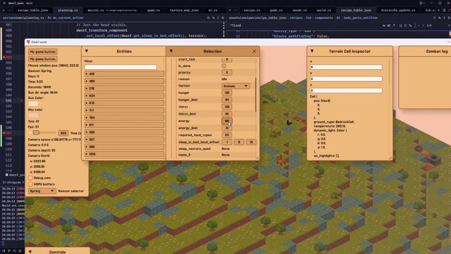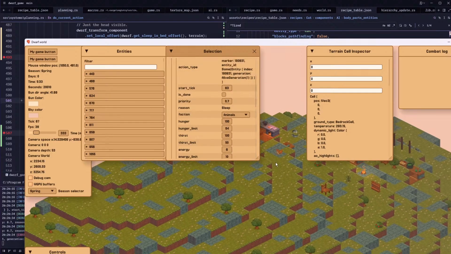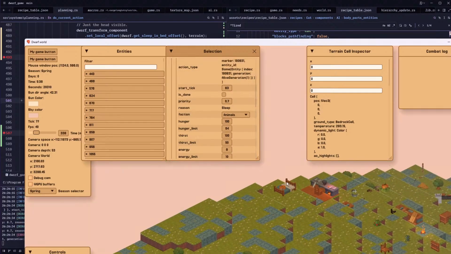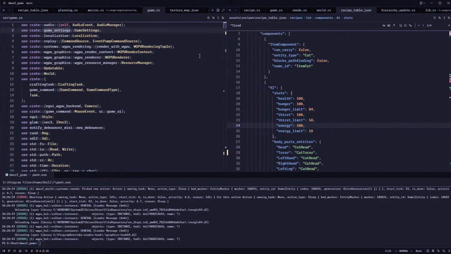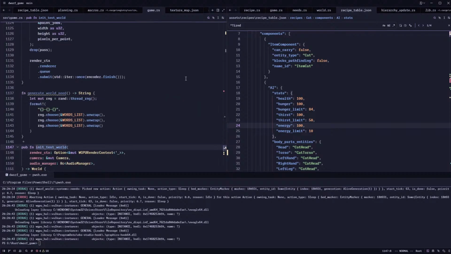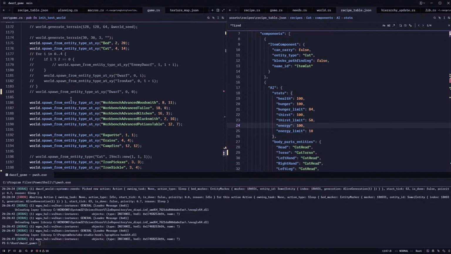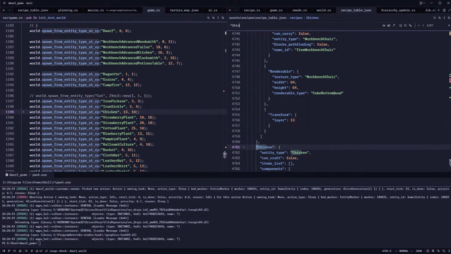Yep. Energy going down. Now he's sleepy. He's going in bed. I think cats... okay, this is one thing. Salt. Right, and let's see the chicken. You need test world. Chicken.